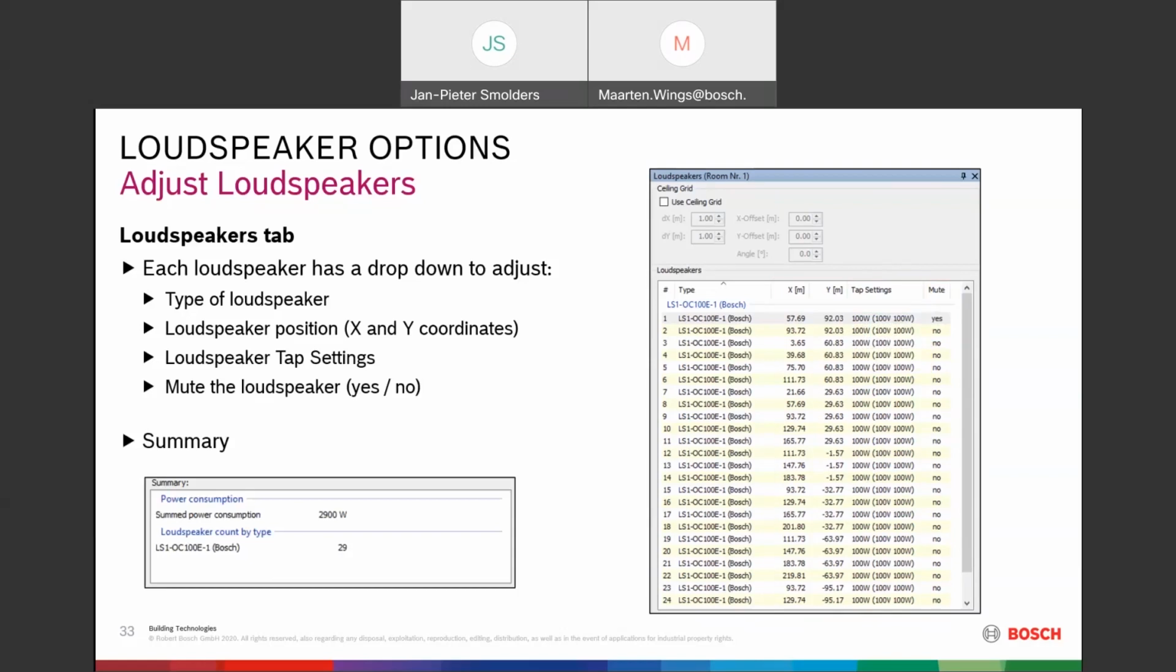Now below this screen, you will see a summary, which is quite convenient. You will see how much power these loudspeakers require that you have chosen. So you know the amplifier power that you will need, and also the amount of loudspeakers that you will require for this project.